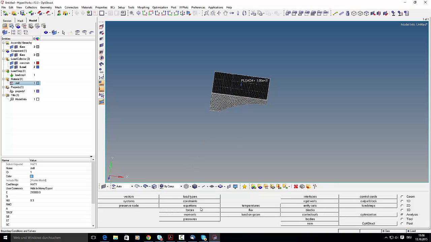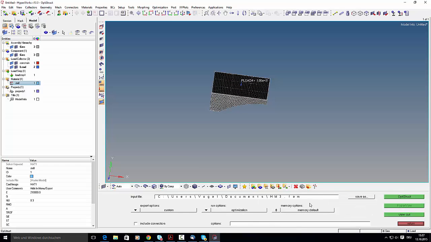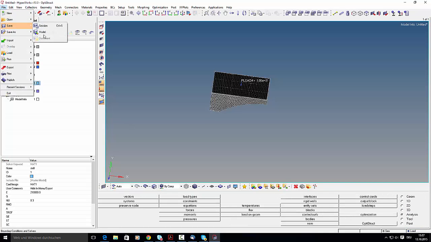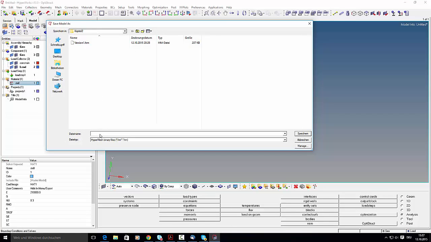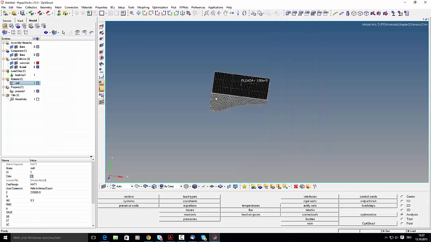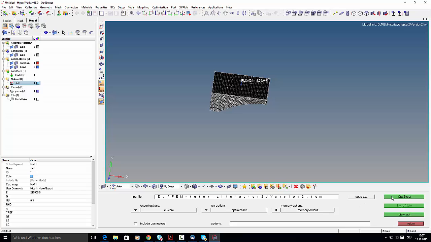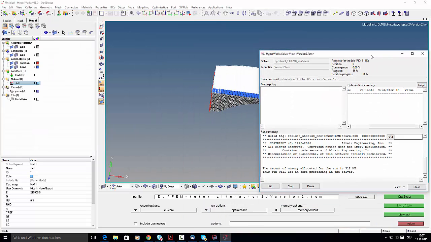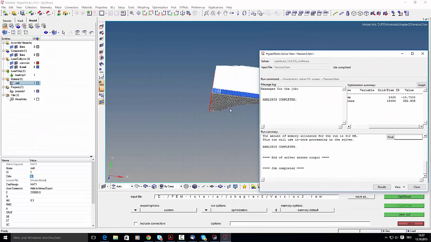We can go now to analysis, destruct, and we are going to save it first. File, save, model. Let's put it to my English folder, chapter 2, version 2. Okay, destruct. Okay, let's solve it. Now you see it's extending the load and the boundary conditions.